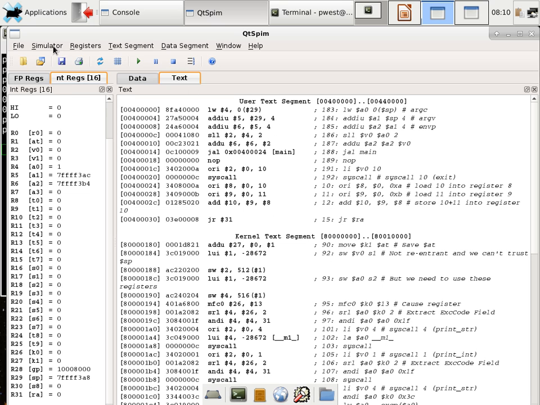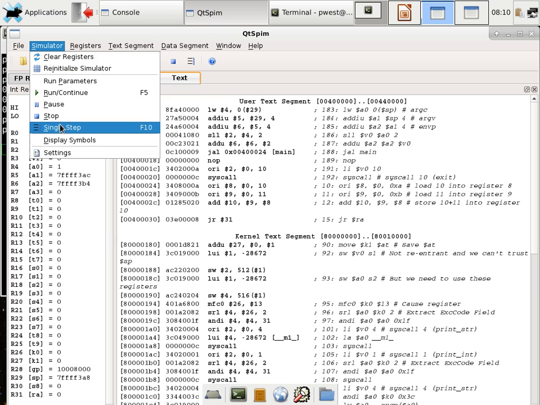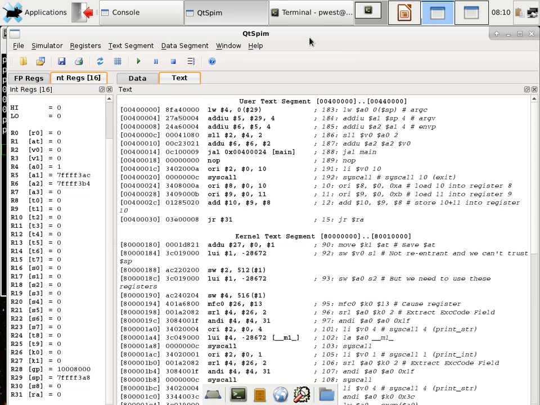But you can step instruction at a time. You could go simulator single step, or you just hit F10, which is what I'm going to do. Now we're up here on top, which means it's actually still setting up the function call to main. So I'm going to step through setting up of RV, the environment pointer. This is loading up the function call, and then jump and link is calling the function main. And now we're inside of main.